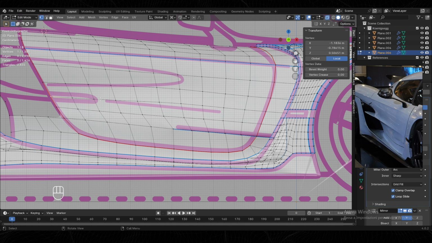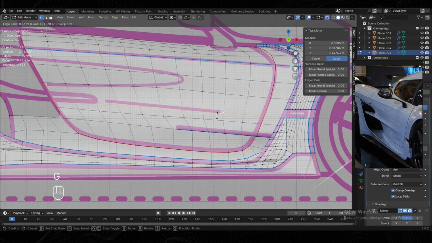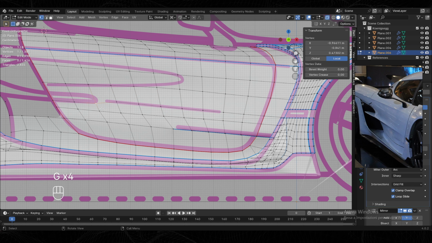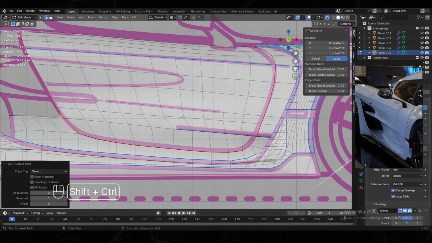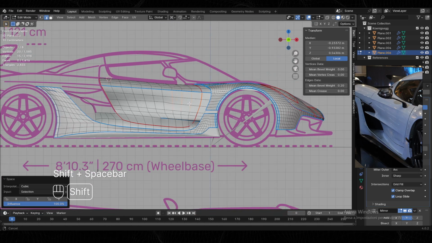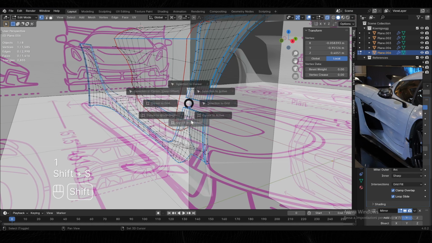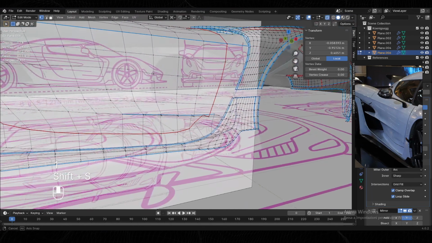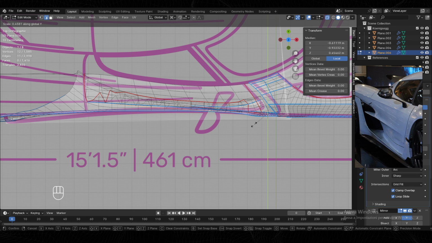Now that our shape is ready, we can focus on making this straight edge on the side of the car. To do that, firstly realign this edge to the blueprint in case it got out of place while you were using loop tools. Then place your 3D cursor here and scale the edge on the Y-axis.